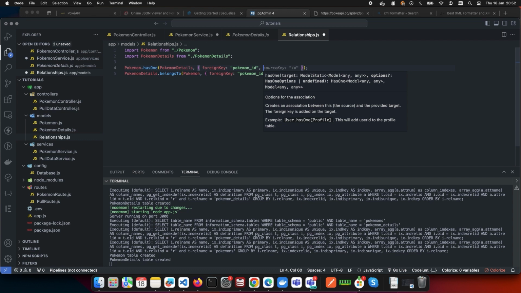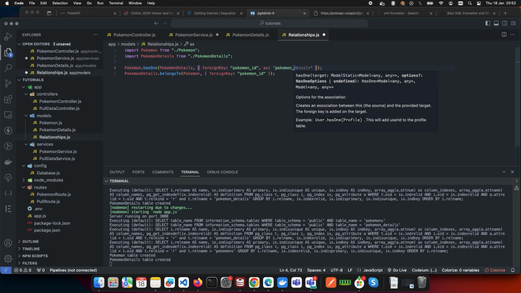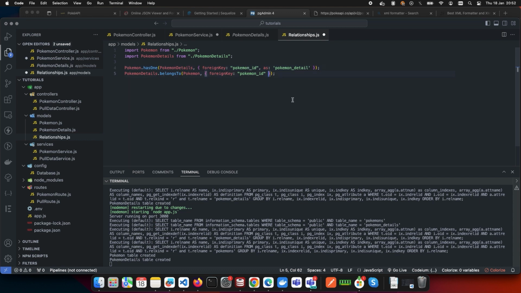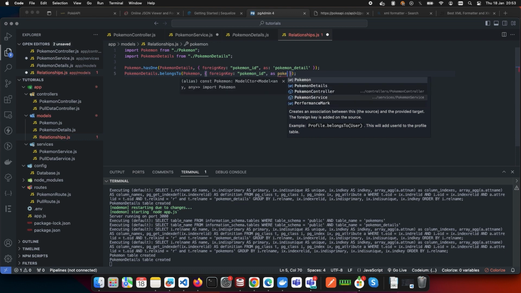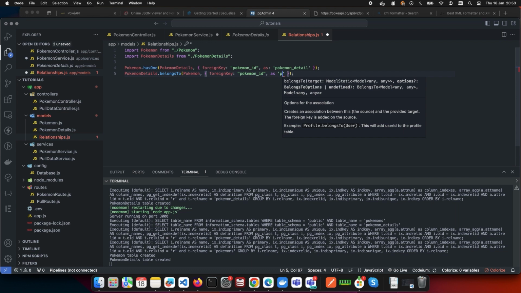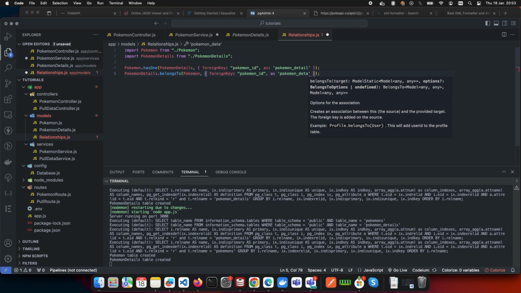Detail, rather. And then we'll do the same thing. And then we'll do this and say as Pokemon. Oh yes, let's make that a string. Pokemon detail. Right. Pokemon detail. That's good. The only difference is we need that. Then that should be well.